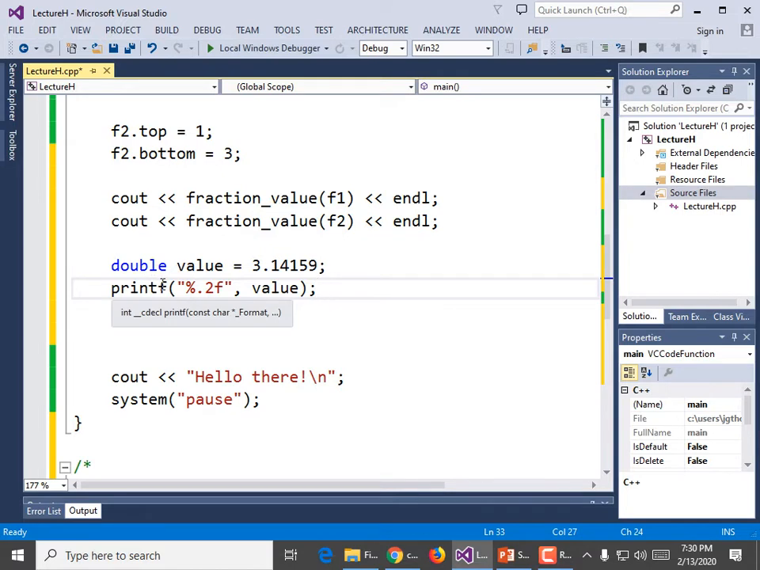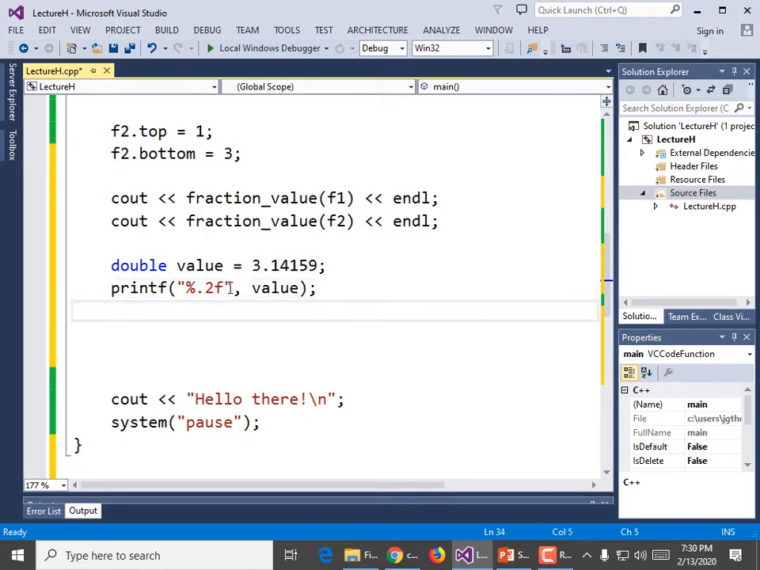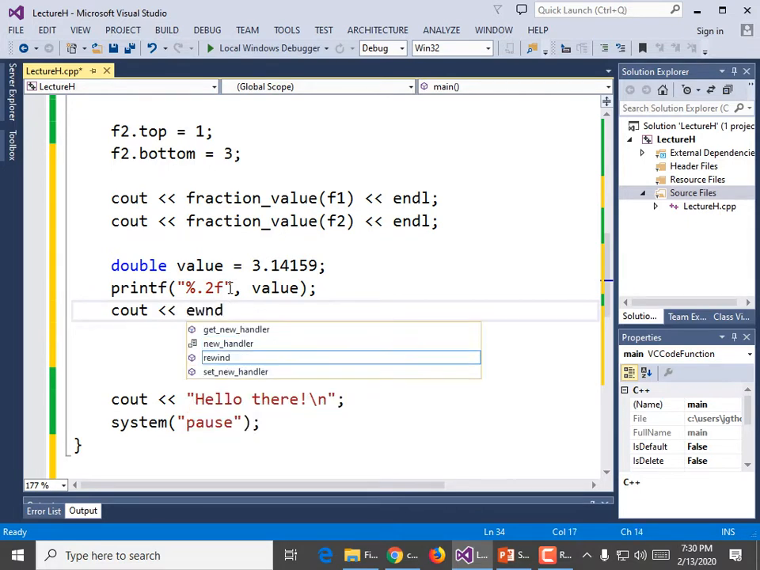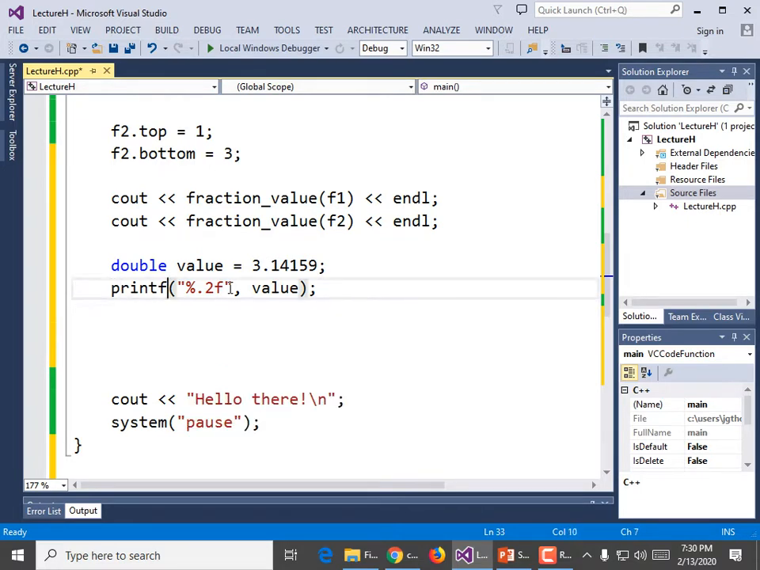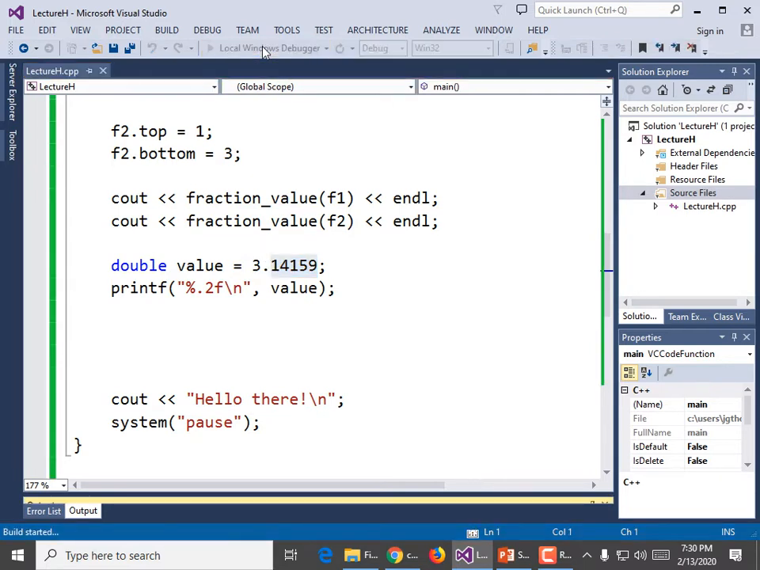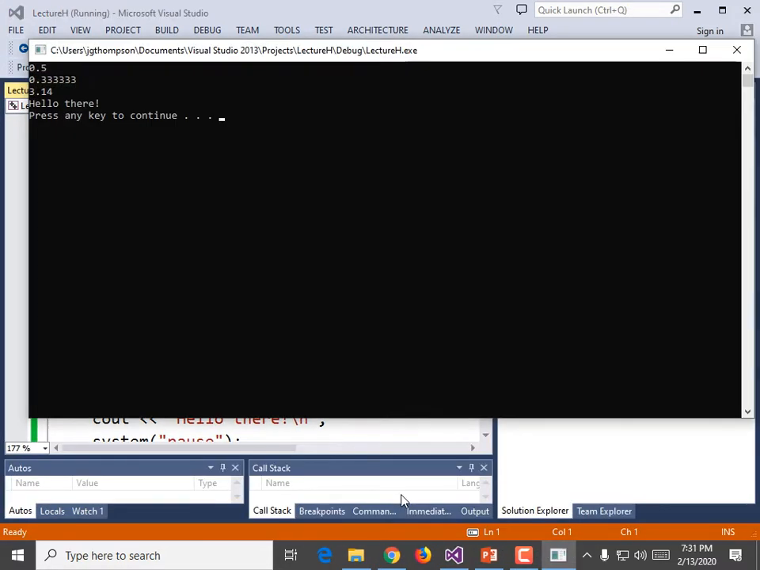Printf doesn't go to the next line automatically, so I would then want to do either a cout like that, or I could just put a \n right here, and it would go out to the next line. And since I have .2, it's only going to display 2 digits after the decimal point. And there we go. So that's why we got 3.14.